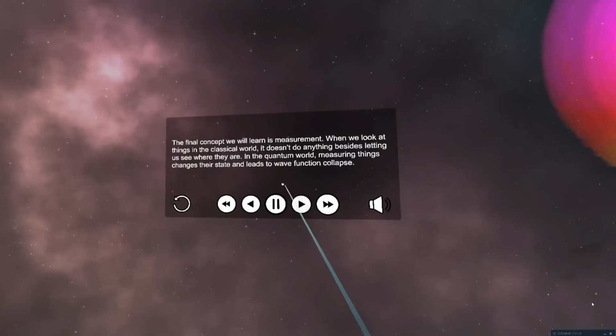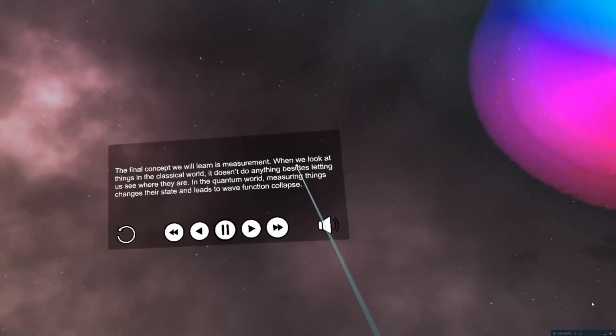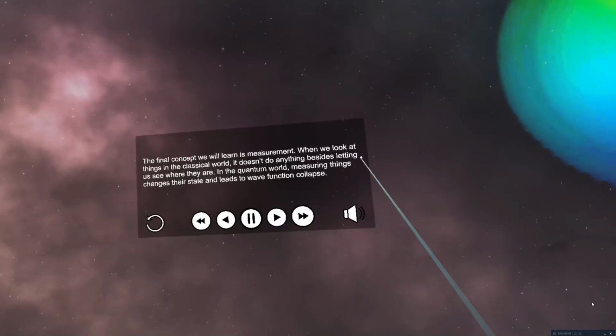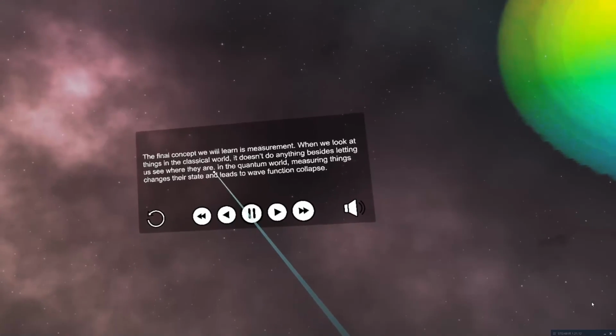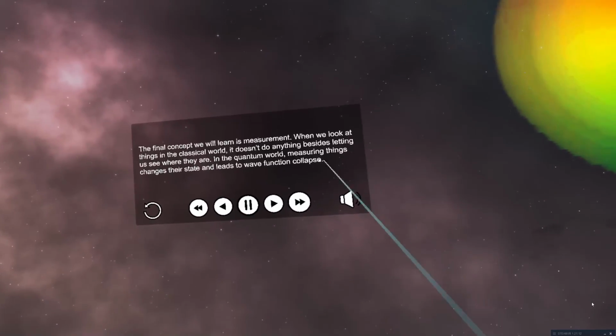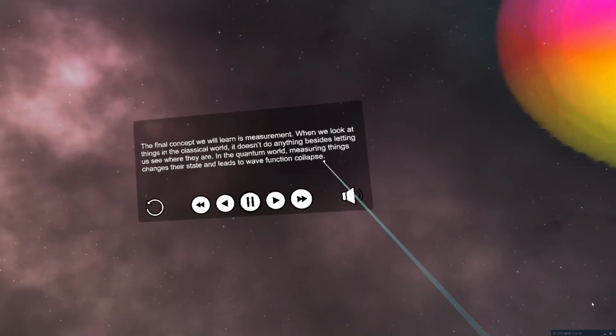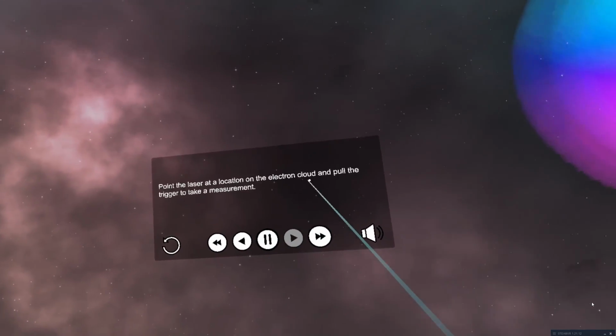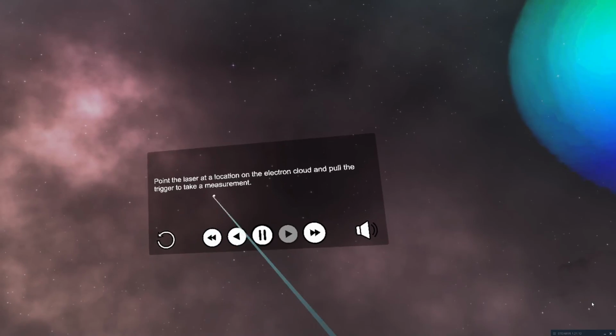The final concept we will learn is measurement. When we look at things in the classical world, it doesn't do anything besides letting us see where they are. In the quantum world, measuring things changes their state and leads to wave function collapse. Point the laser at a location on the electron cloud and pull the trigger to take a measurement.